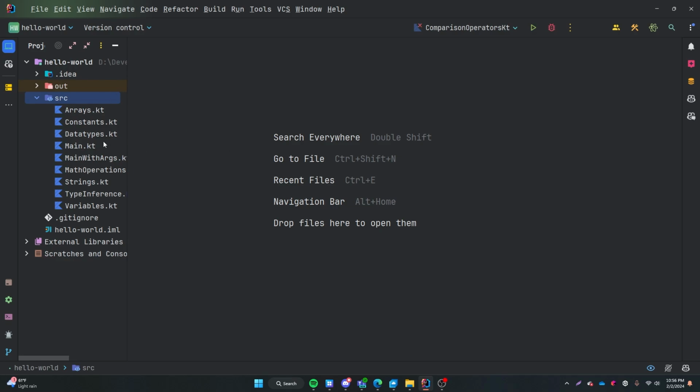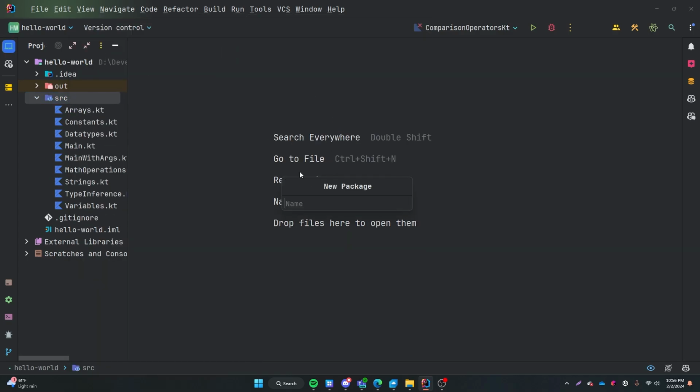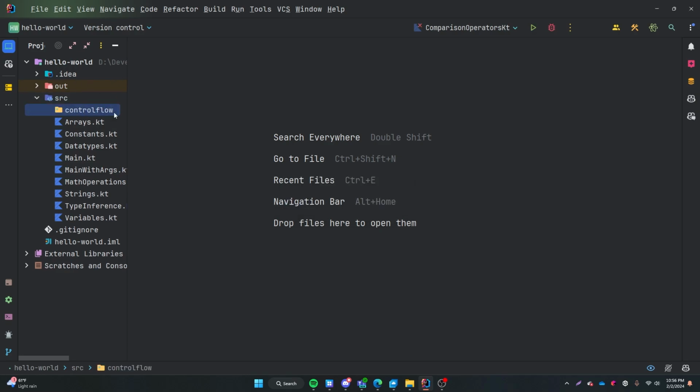And like I said, this is a new section, so what I want to do is organize this a little bit better. So what I'm going to do is go to source, right click it, and do new package. And a package is just a folder, so we're just going to give it a name. We'll say control flow. There we go. So this is going to give our project a little more structure because we can organize it a little bit better now. So anything that's related to control flow we'll put inside of here, all right?